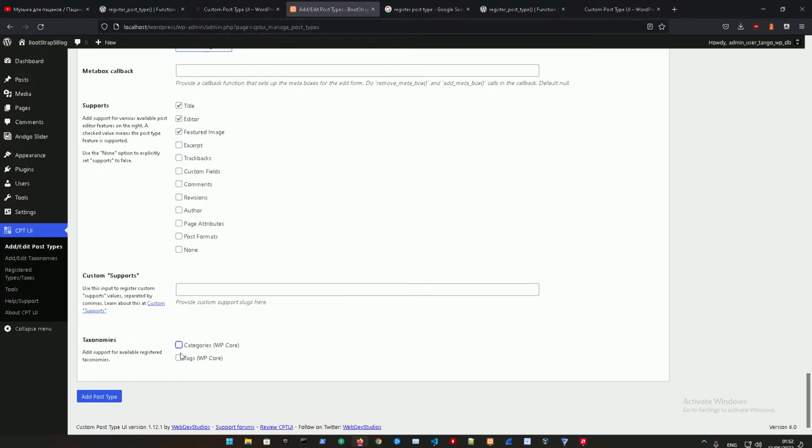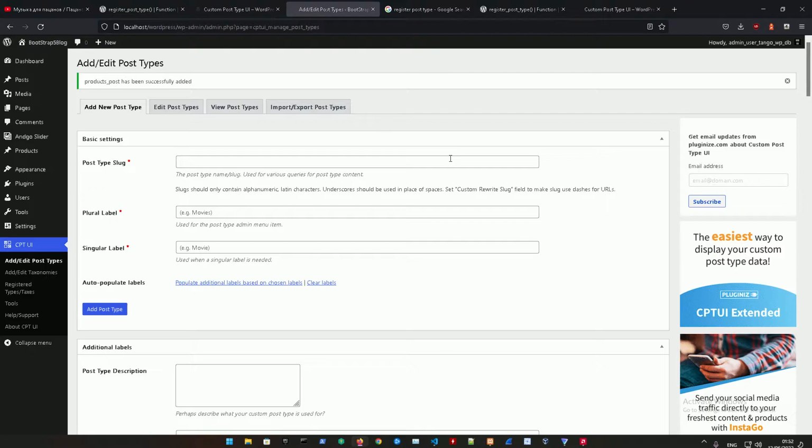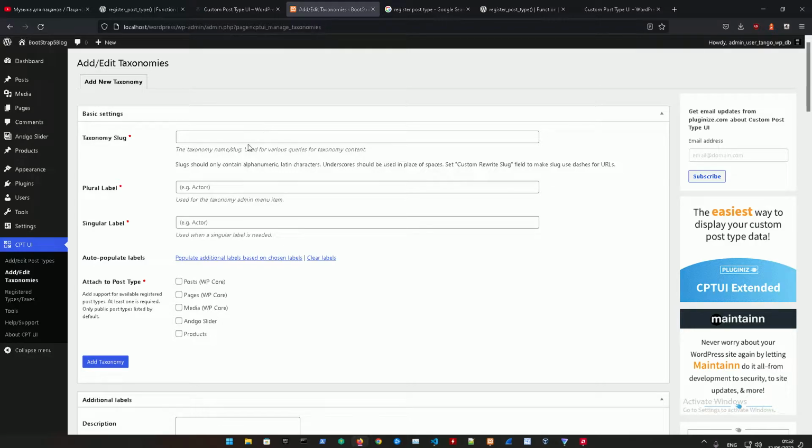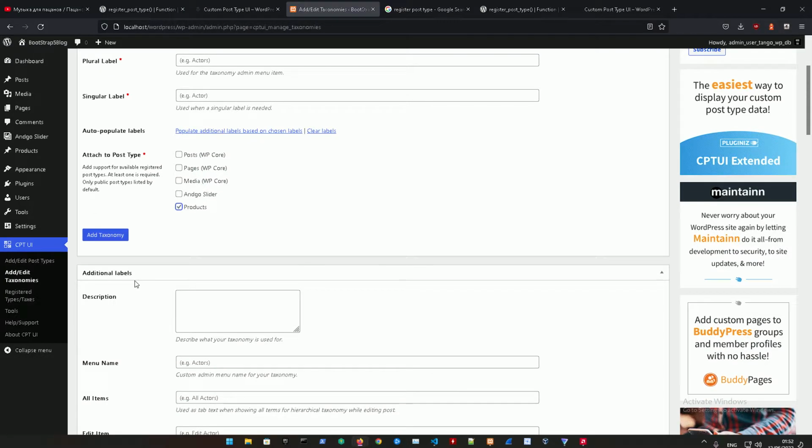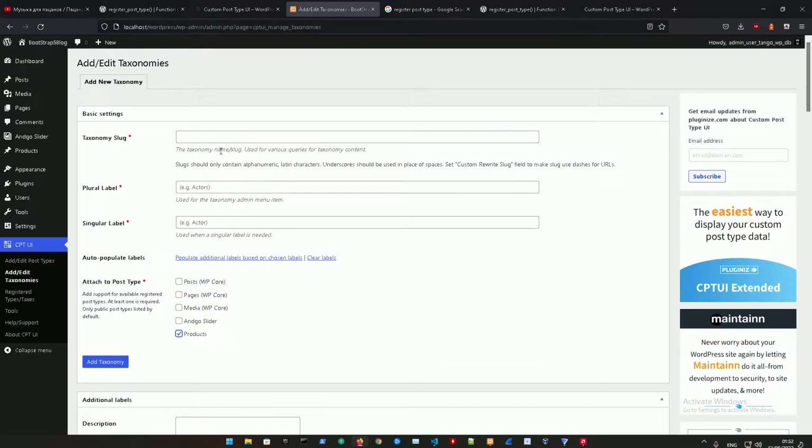So let's add this for now, add the post type, and we could also add and edit a taxonomy. So let's attach to the post type first, attach this to products, and we want to make this products post category, product categories, sorry, and then product category.